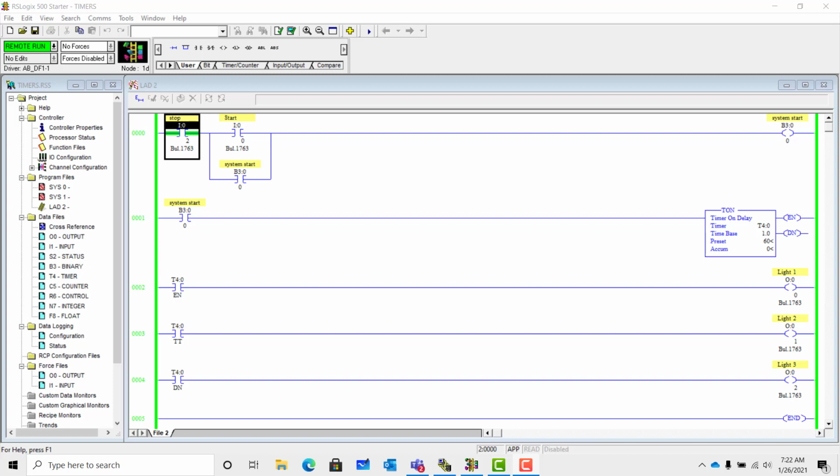Hey everyone, we're looking at timers today. This is a TON timer I've got set up here. You should have already watched the lecture video on timers. I set up a little program here and I'm communicating with a Micrologix PLC. I'm hooked up to one of the trainers.